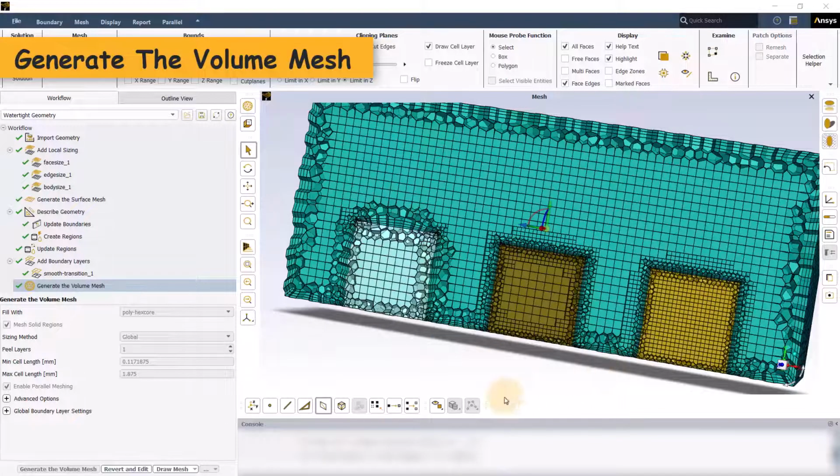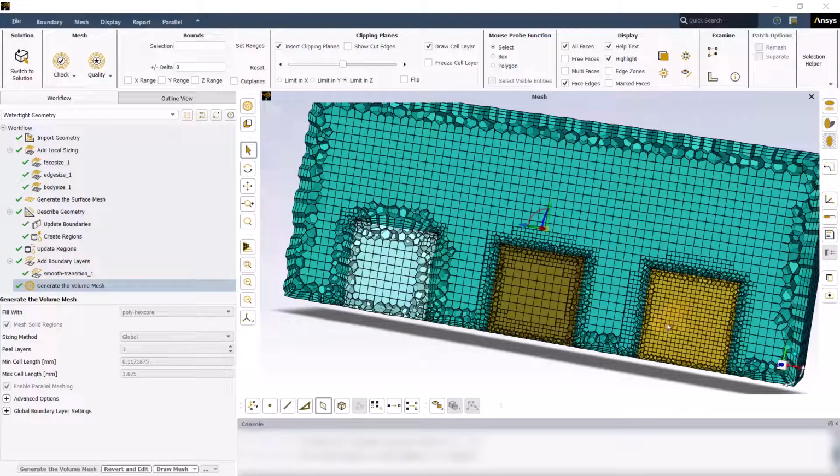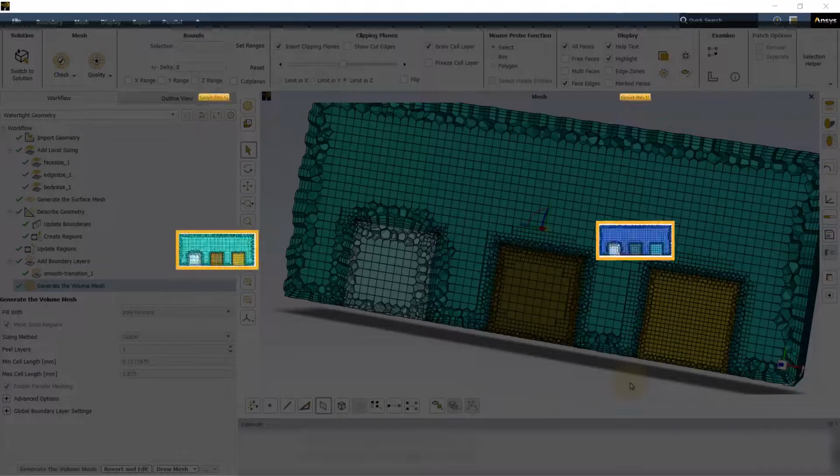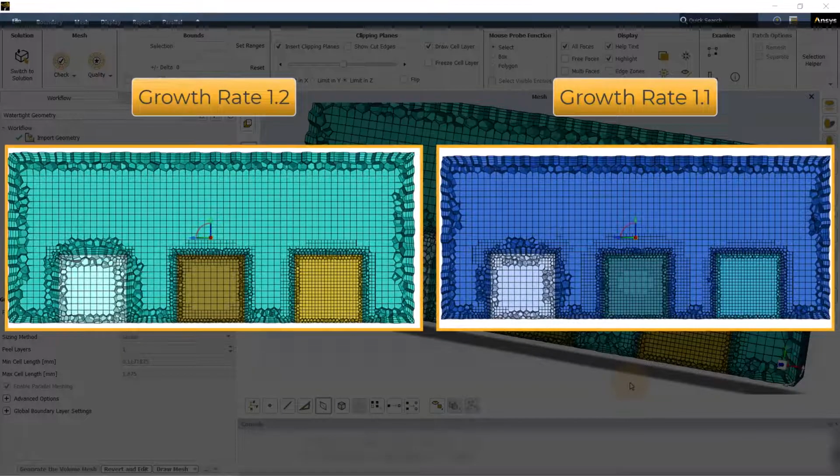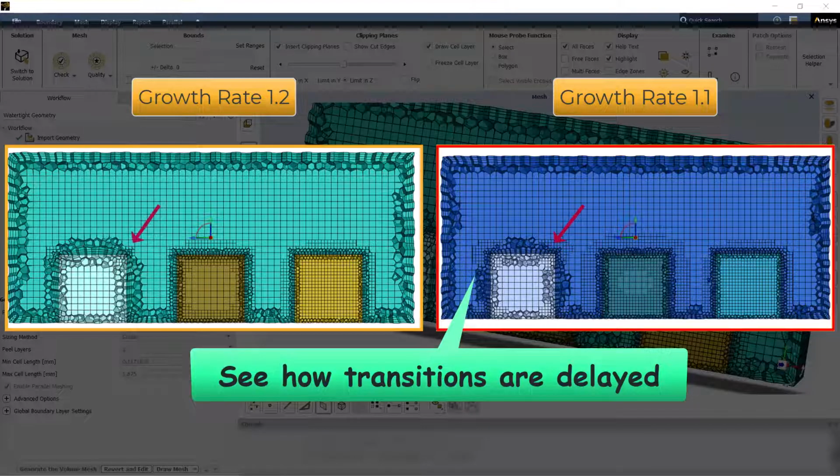Now, you can vividly see the difference between the 3 sizing controls. The edge size and the face size controls have the mesh clustered only near the edges and the faces respectively. Whereas, because of applying the body size control, all the cells inside body 3 have been created with the same cell size. We can also notice the effect of the growth rate by looking at how the local sizing propagates inside and outside the cubes. By using a lower value like 1.1 in all local sizing, we can see how the transition is delayed. This brings us to the end of this lesson.